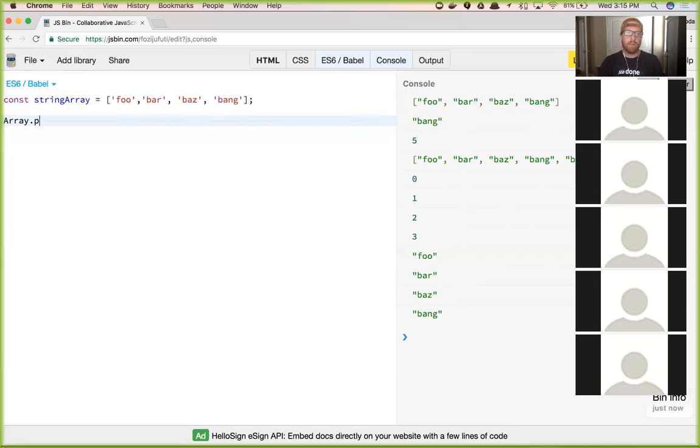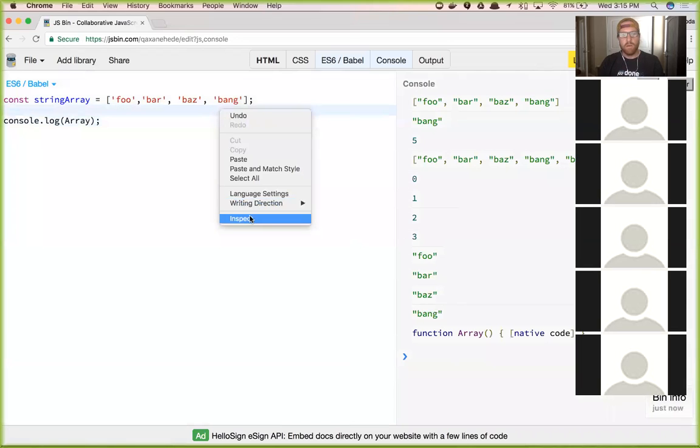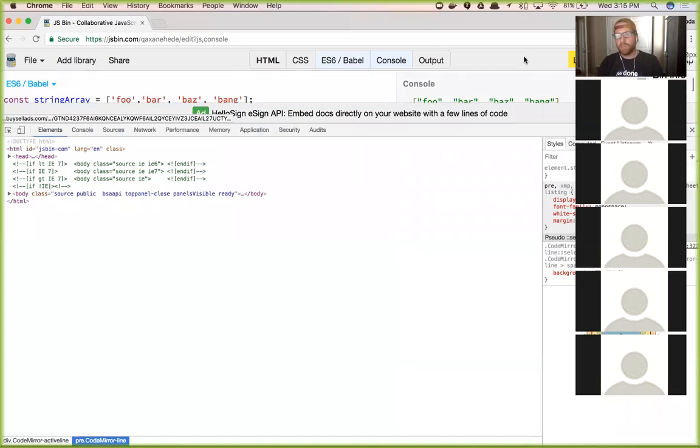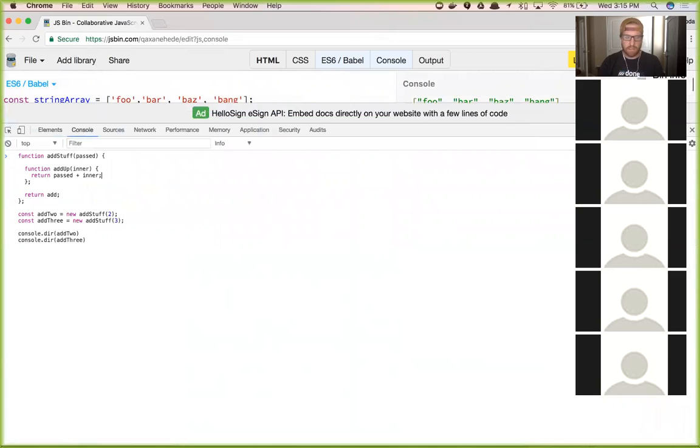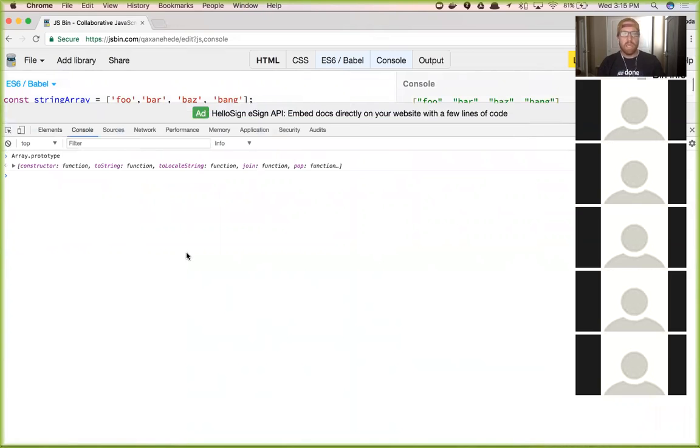array dot prototype. All arrays in JavaScript are going to have this ability. If I were to console.log that, it's hard to do without the actual Chrome console, because the console built into JS Bin is not necessarily the same. It behaves in a lot of the same ways. Here, let's clear this. Cool, we're all clear. So if I were to just say in the console array.prototype, we can look at what we get out of this array.